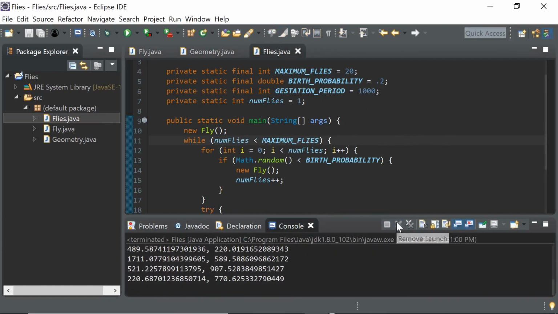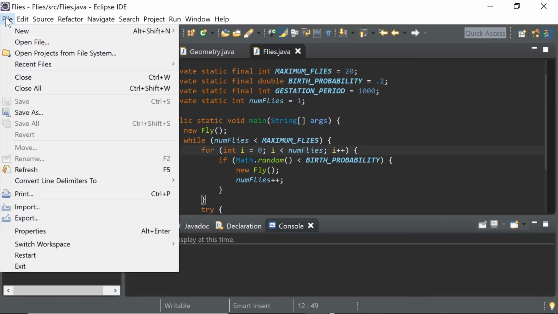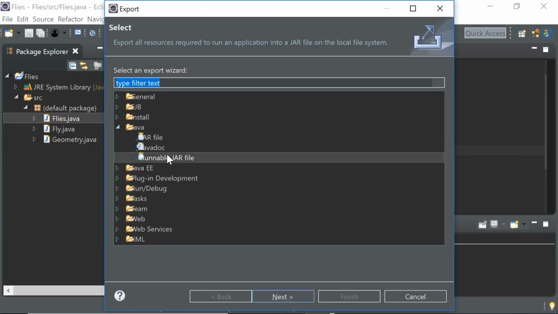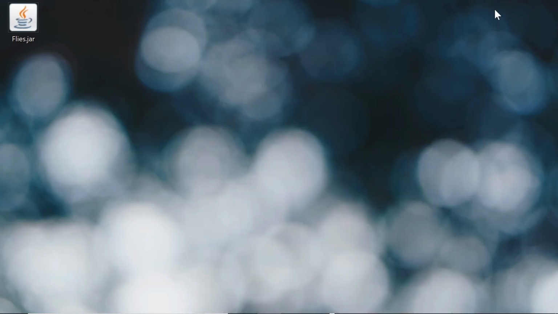So now we have a pretty nice fly program. Last thing to do is let's package it up. Let's say you want an executable that you can just double click to run this program. So go to export, select the runnable jar file within the Java folder. Select the class that contains the main method you want to run. Specify a destination for the executable. I'll just drop it on the desktop, click finish. So now I have this flies.jar file, and if I double click this, it'll run the program for me.